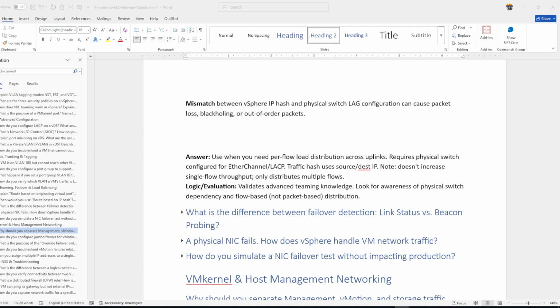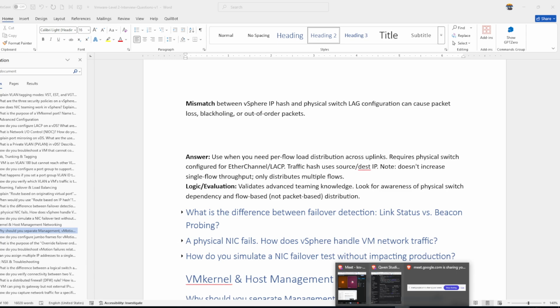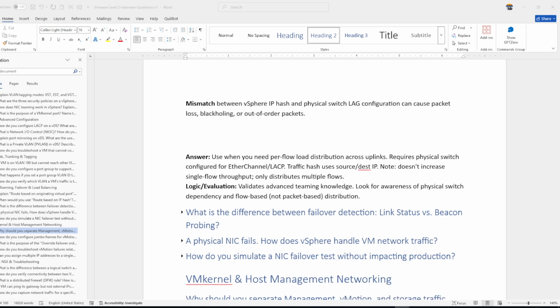Drawbacks in a sense like, if you want to use dynamic load balancing, load adaptation, then you will go route based on physical NIC load. You will not go by IP hash. You want to put everything on the network side. You don't want to take that overhead on the virtual switch. At that time, you will put route based on physical NIC load. Let me put that this way.